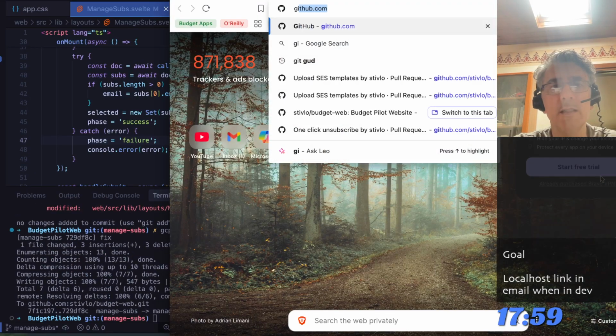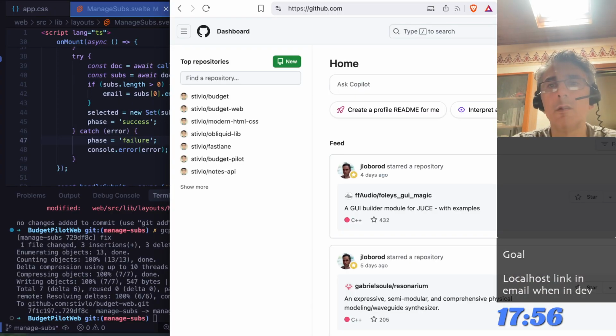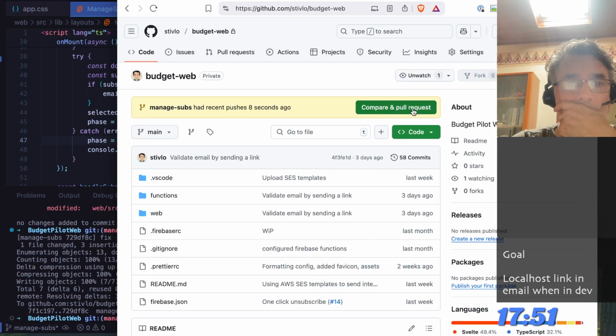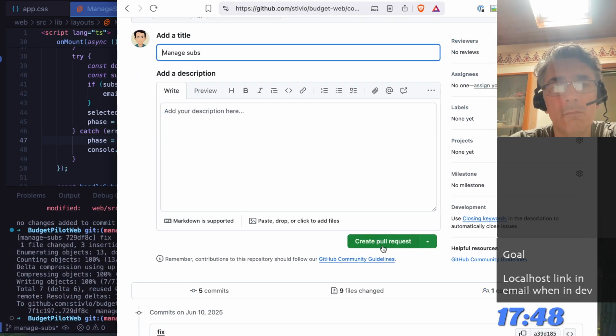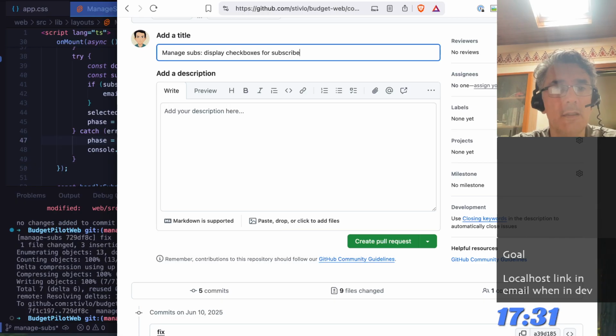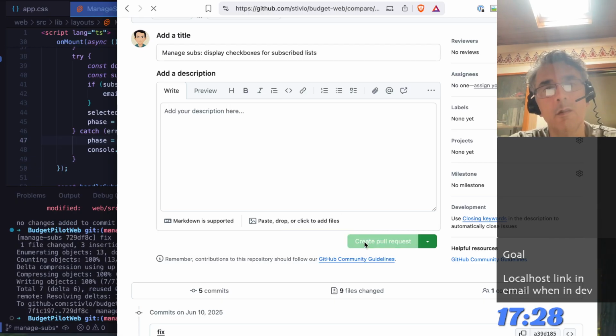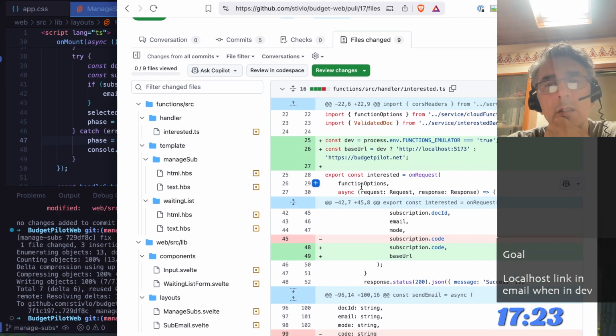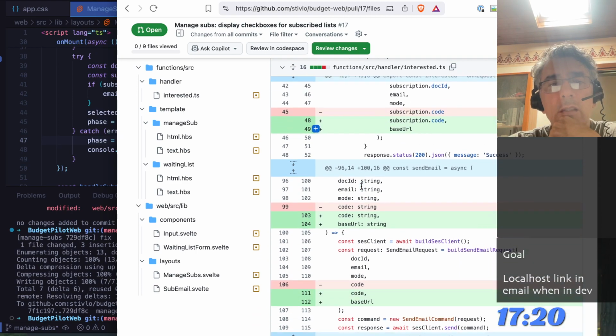Let's check the pull request. What did we change? Quite a bit. Let's create a PR. Manage subscriptions. Yeah, we did the dev mode and display checkboxes for subscribed lists. Yeah, and it's all part of this PR becoming even way too big. Yeah, it's really time to merge it.